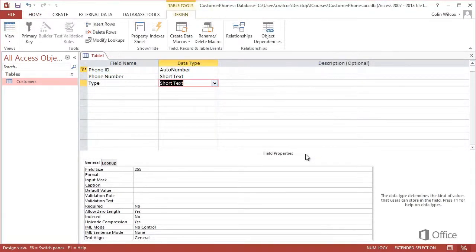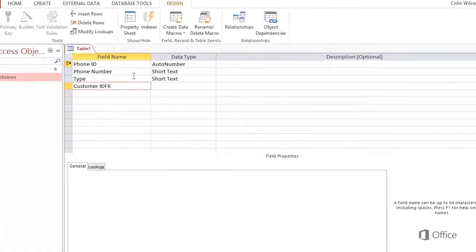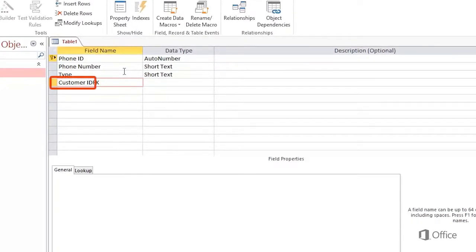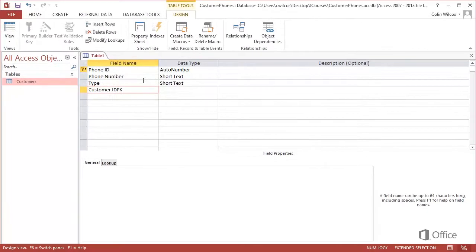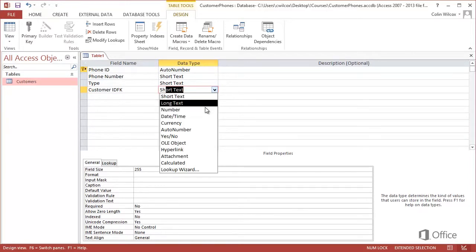Finally, we need to create our foreign key. I'll call it Customer ID FK, and here's what that stands for. Customer ID is the name of the primary key, and the FK stands for foreign key. In other words, this is a shorthand way of knowing that this is a foreign key, and its primary key is the customer ID field in the customers table. Next, I'll set the data type to number, and this leads to another rule.